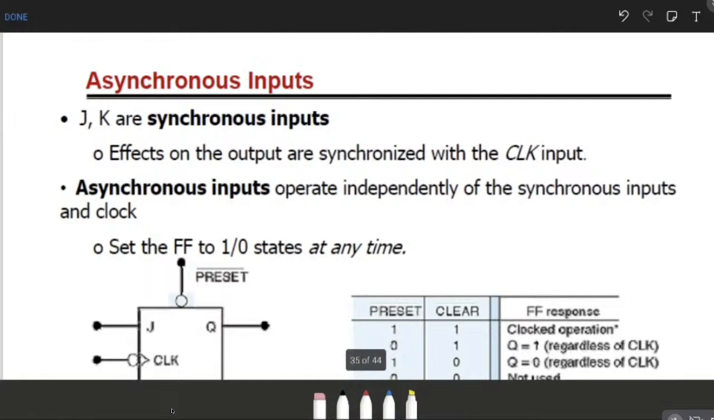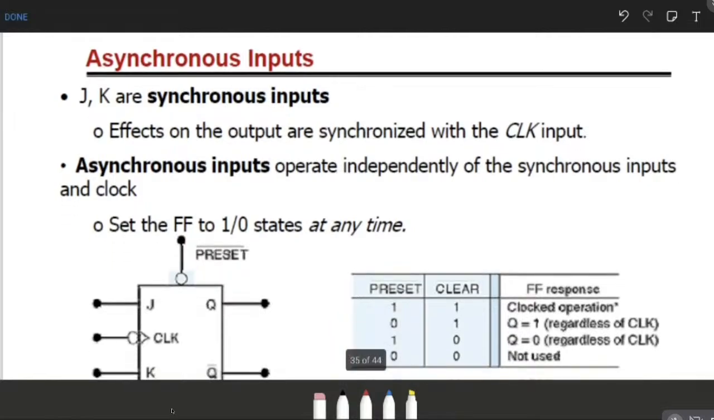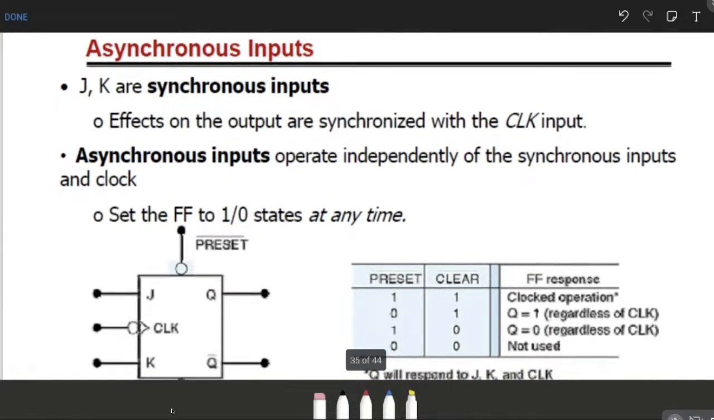Okay, asynchronous inputs. I'll give you an example of a synchronous input. Clock is a synchronous input. J and K are synchronous because they're synchronized with clock. Synchronous in the sense they're not coming randomly. They're coming periodically. You can think of them like a sine wave, it's periodic, not abrupt. You understand, I guess. I don't have to tell much.